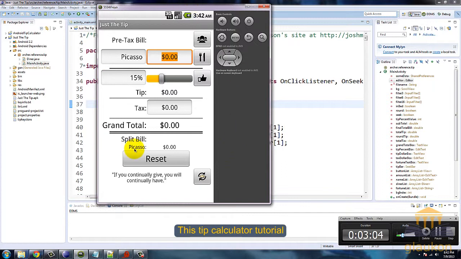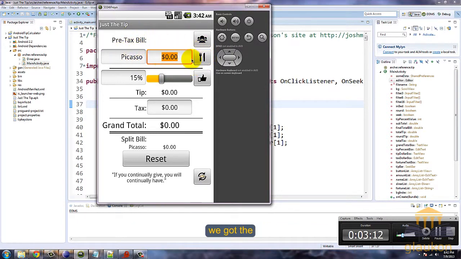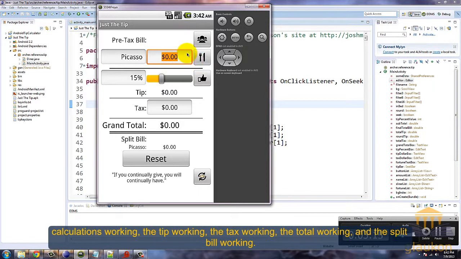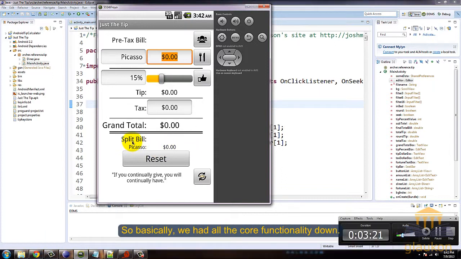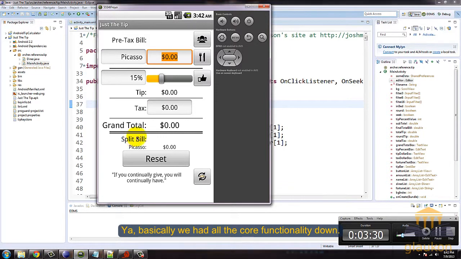This tip calculator tutorial. As you may recall, we ended at a point where we got the calculations working: the tip working, the tax working, the total working, and the split bill working. So basically we had all the core functionality down. And I felt like that was a pretty good natural stopping point for us, fortunately.